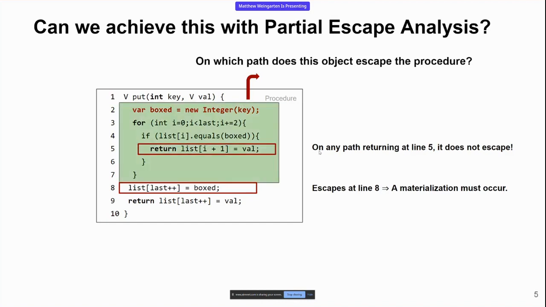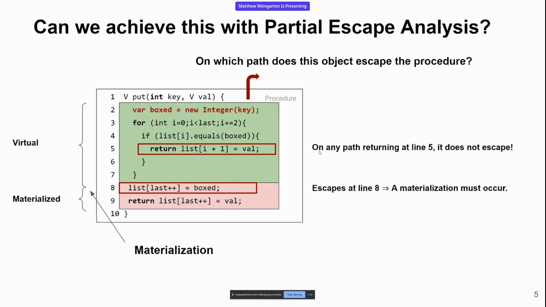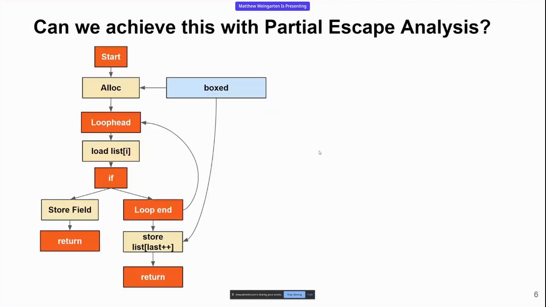And generally, when an object has not escaped yet, we refer to it as being virtual. So this is a virtual object up until the point it's written to the array, and there it has to be materialized, and the transition from the virtual state to the materialized state is what we call a materialization, right? In the IR, this looks something like this.